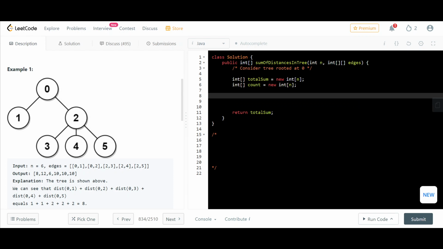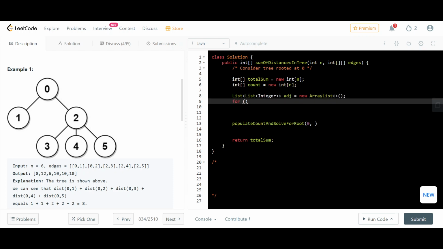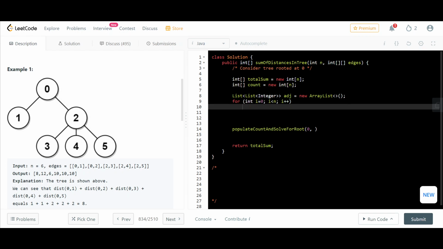So first what we do is populate count and solve for root, right? That's the first thing we want to do. And there we pass 0, and there we pass, okay, let's first build the tree in an adjacency list format. So you have your list of integer adjacency list equals, there are n nodes, so 0. Let's create an empty list.